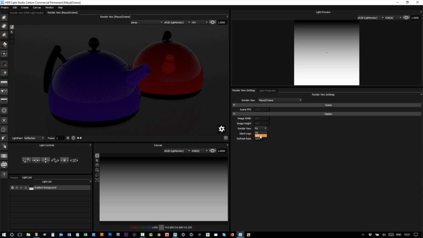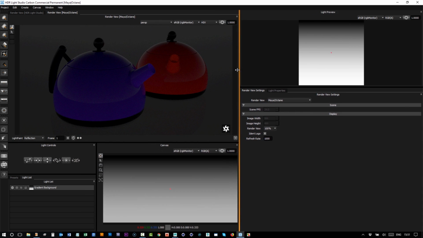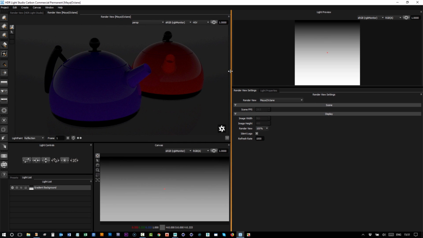And if I change from fit to 100%, you can see that the scroll bars only come up when I change the size of the view to be smaller. So it's actually fitted this view to be that perfect size. So that's what this button is for down here.